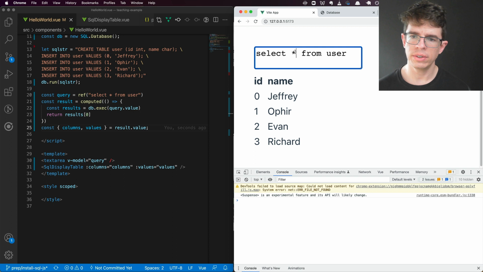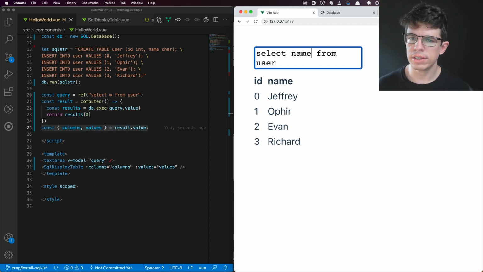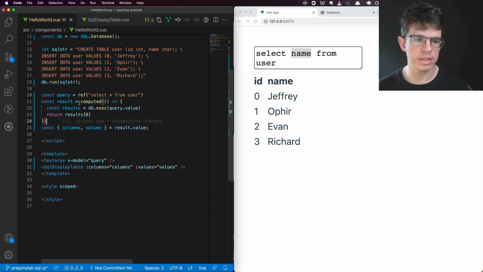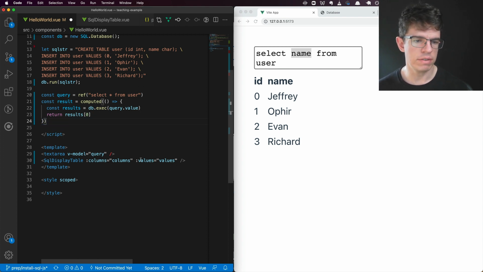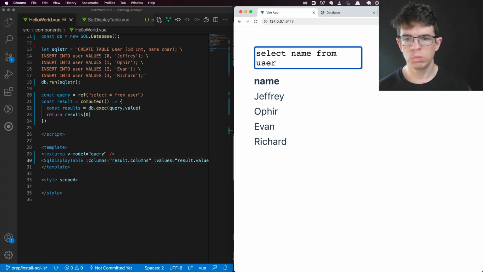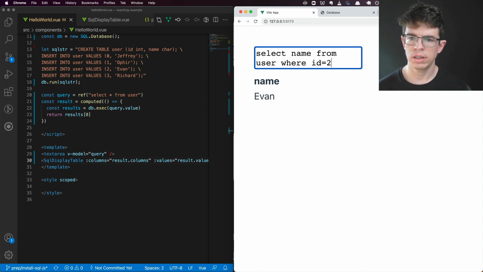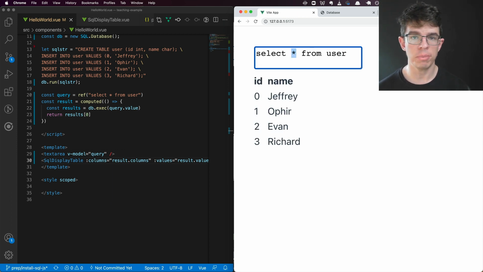And here we go now. This is not actually working because we made a mistake with our computed property. So this decomposition is not part of the computed, so it will not get rerun. But we can, instead of doing it here, just do result.columns and result.values. And that will result in what we want. There we go. So we have our fully interactive SQL running on the browser.